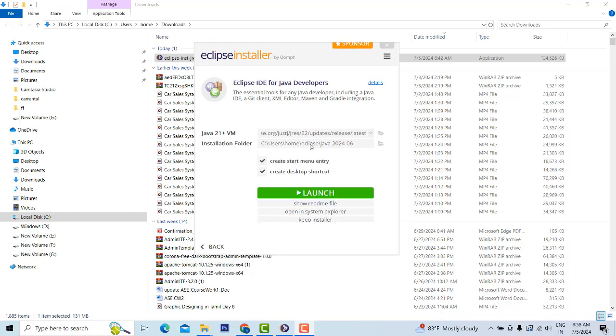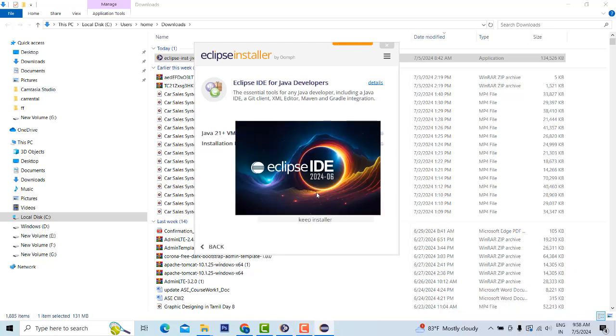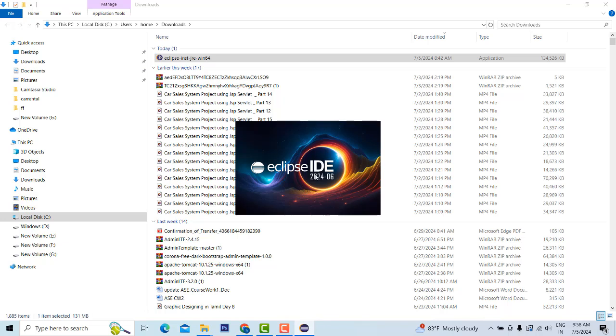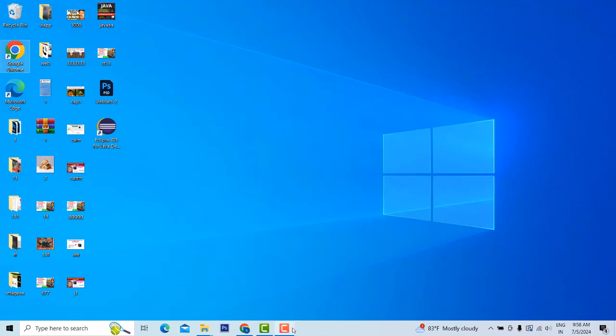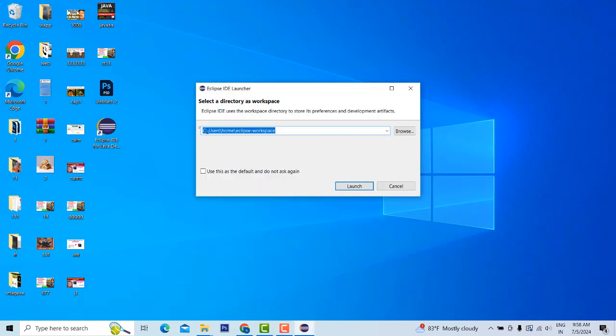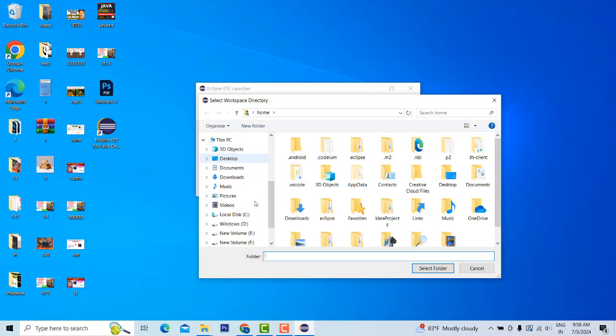Now it has been installed successfully. Click launch. Here you will see it is going to launch. Now I'm going to create my workspace, which holds all my Eclipse projects. By default it creates in C, Users, home, Eclipse. You have to browse and select your own path.